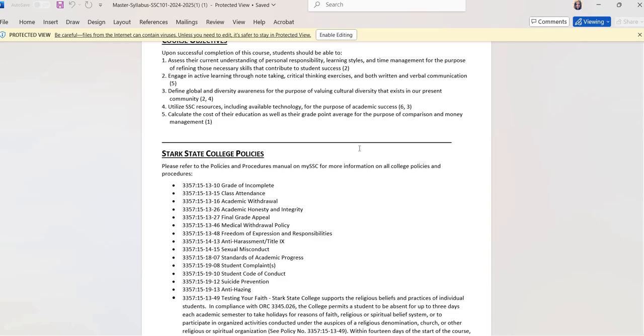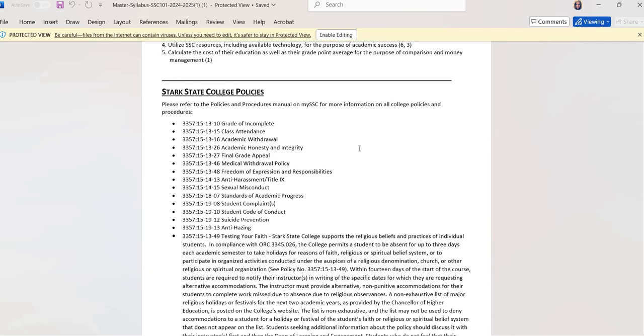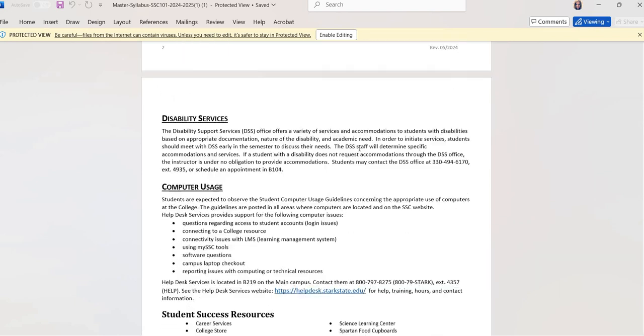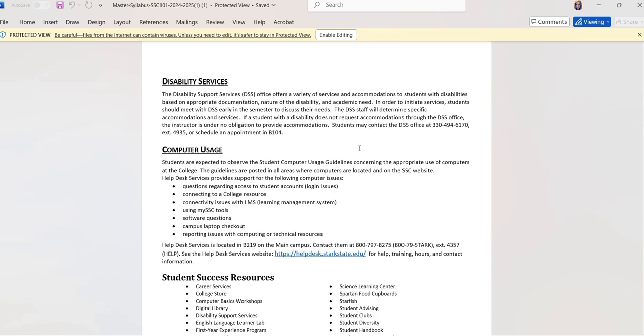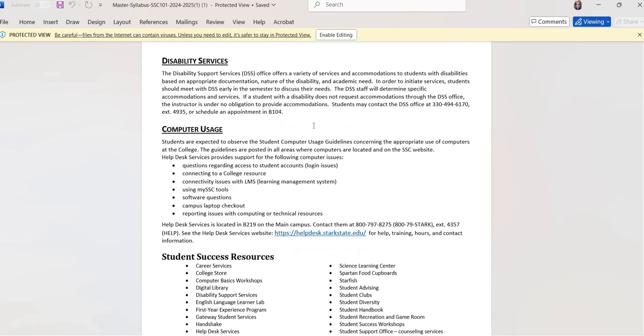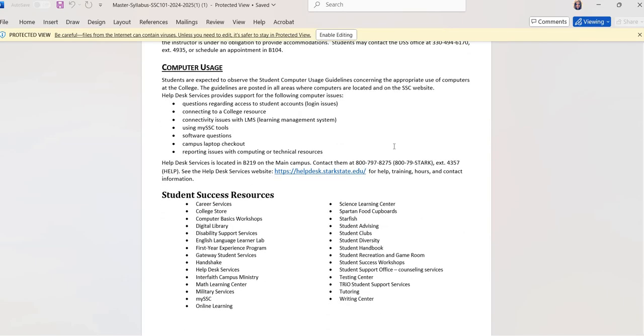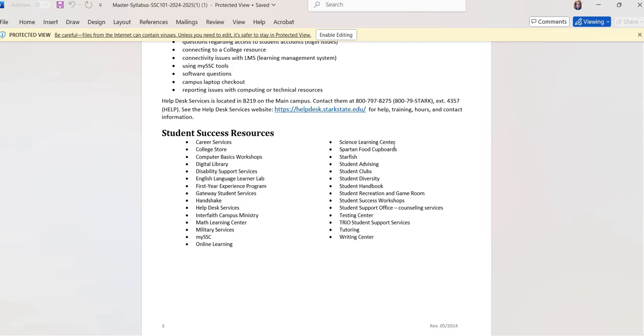Some different policies the college has and where to find them in our procedure and policies manual. Information on disability services. So if you had an IEP or a 504 in high school or any other academic need, this is the office that would help you with that. Computer usage and some different student success resources. One of the things that this class helps you do is get familiar with the different resources that could be helpful to you as a student.